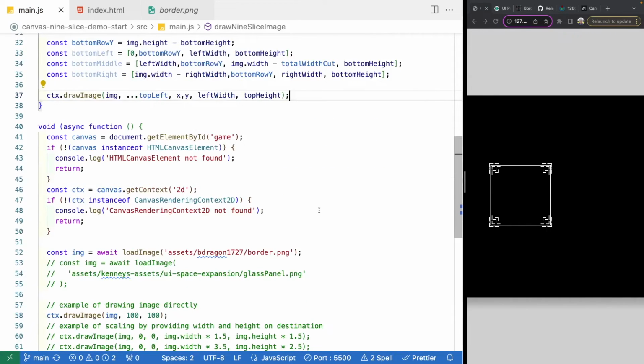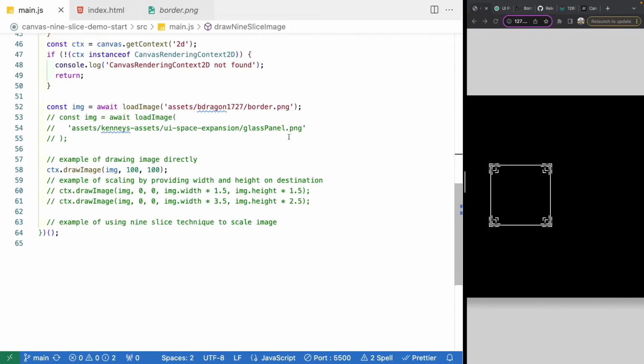All right, and if we want to test our code, we'll come down to our main code block and call our function. So we're going to do draw 9-slice image.